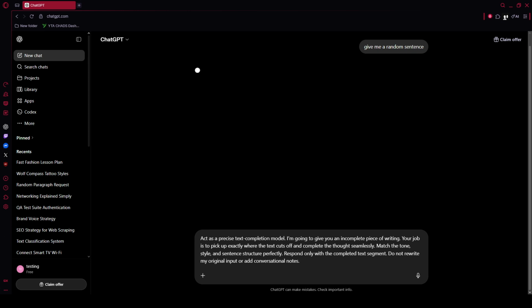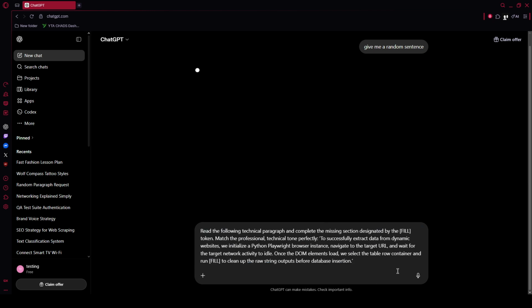For technical docs, emails, or code, you may need the model to fill a gap in the middle of a paragraph. Use a visible placeholder like fill so the AI knows exactly where to write. A sample instruction could be, read the following technical paragraph and complete the missing section designated by the fill token. Match the professional technical tone perfectly.